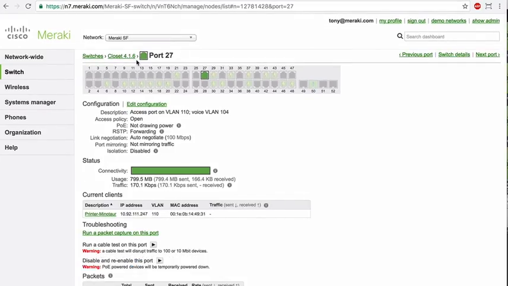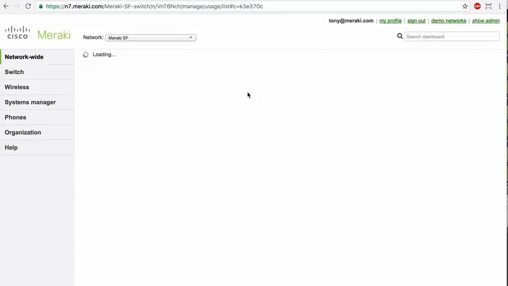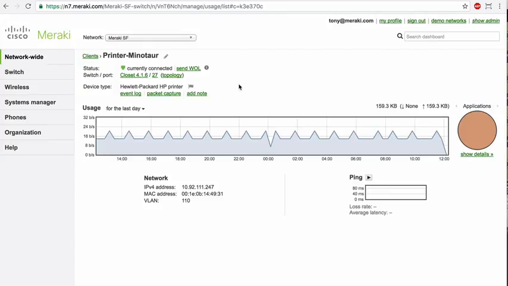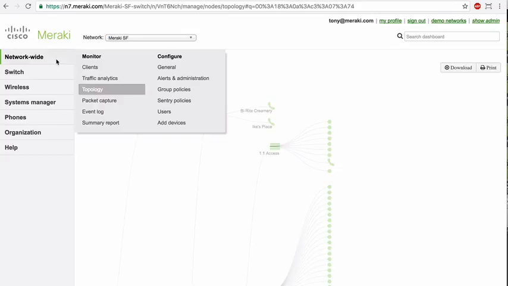The last thing that's absolutely worth demonstrating in the context of powerful visibility and Meraki's live tools is the network topology view. Now there are two ways to show this. I personally like to show the topology from the perspective of a selected client. So let's go back to our Minotaur printer, which is what we looked at previously. You may have noticed that there was actually a topology link here. This, when clicked, is going to take you to the Meraki topology view. You can also navigate to it from the context menu to the left by going to Network-wide, Topology.